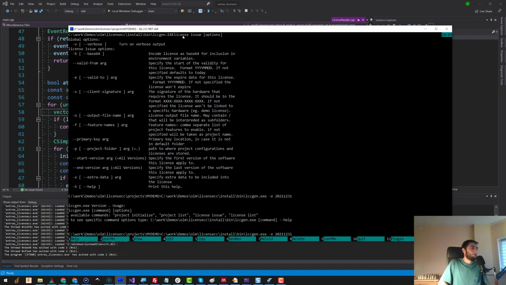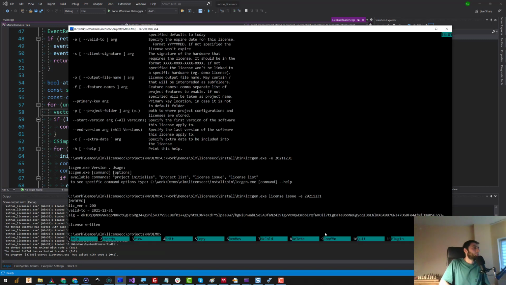Okay, and of course, what I forgot to do is give the command which I want to execute, and it's going to be license issue. So I'm going to issue a demo license for my demo project, and it is indicated by the folder name which I'm currently in, and then I specified just the expiration date. Alright, so you can see that the license is written.